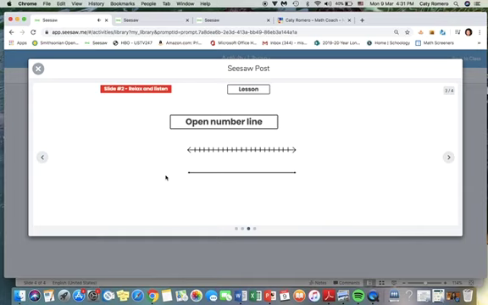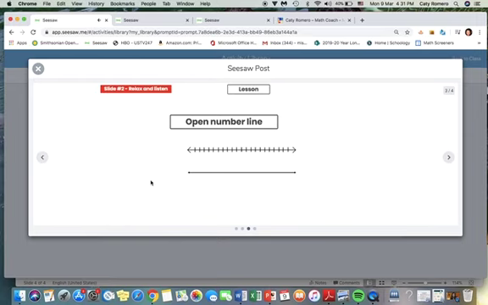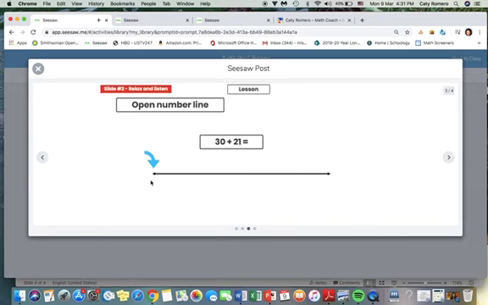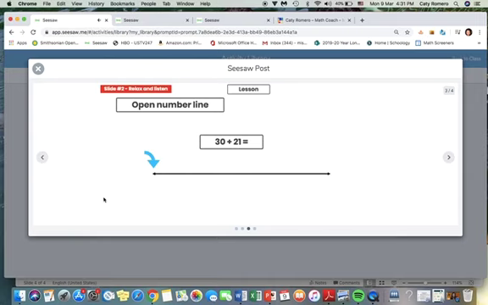This one is another open number line. It has no numbers and it has no lines. Let's see how we can use an open number line to solve a problem. To solve this problem, 30 plus 21, we are going to use our open number line. We're going to make sure to start right here. Now we're going to make a jump. I know I need to add 21. I could jump 10 and 10 more, or I could jump 20.